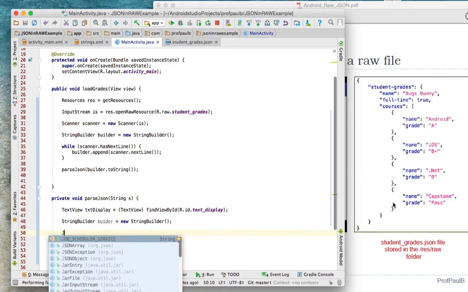There's one name value pair within the object, and that contains student grades, which is an object that has three name value pairs. One is the name, one is the full-time status, and the other one is the courses. And this name value pair, the name is courses, and the value is an array of objects. Okay, so that's what we're going to be doing.